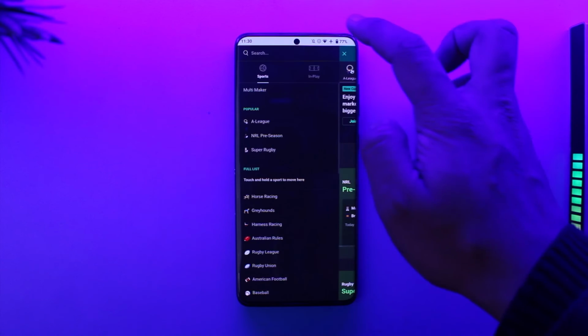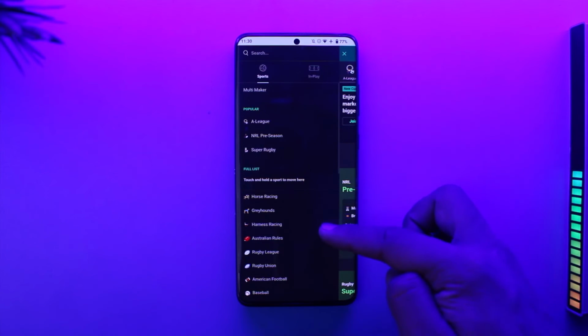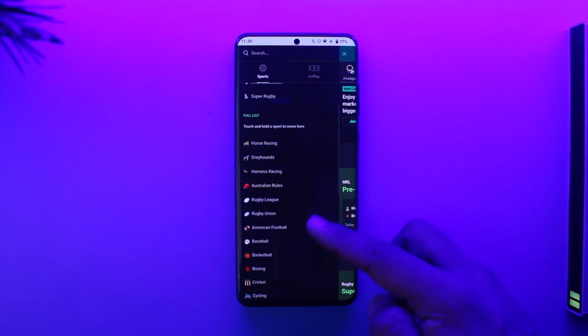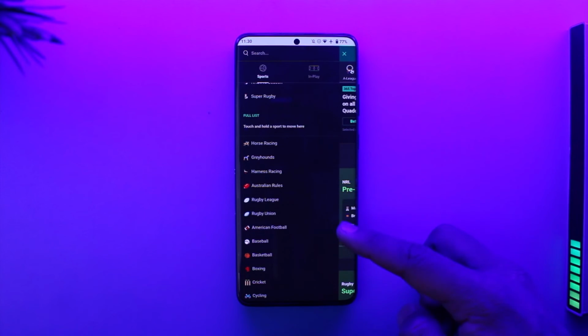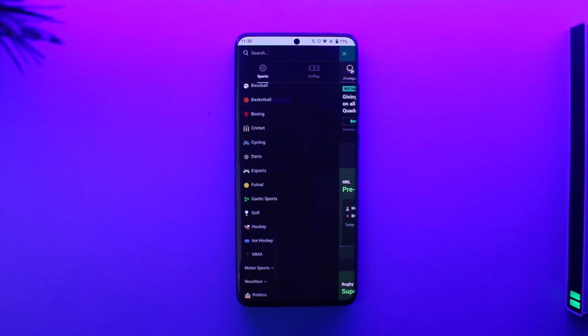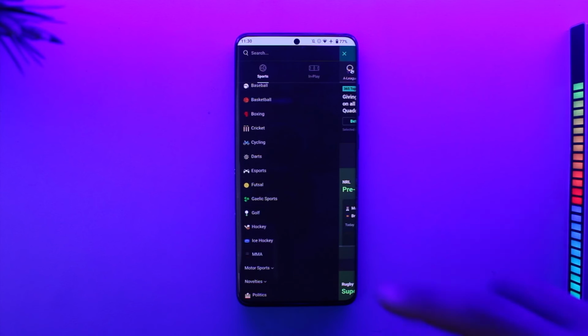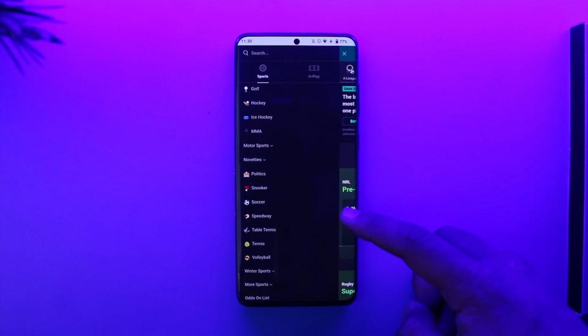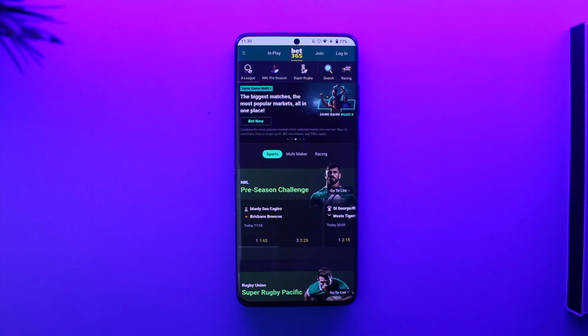Now if you come to the three lines option here, you will find all of the other popular ones such as horse racing, greyhounds, harness racing, and you have Australian rules, rugby, and then you have basketball, cricket, cycling, darts, and any of the other ones that you might find, and then you will be able to find them respectively. That's all it takes to use Bet365.